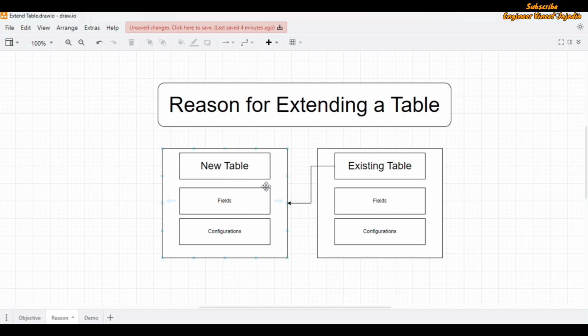No manual work is required after this, because you will get all the fields and configurations of the existing table into your new table. Okay, in this manner you are reusing the functionality of the existing table into your new table, and this is saving you a lot of time. Why? You can imagine creating a lot of fields and configurations which are complex. It will take a lot of time to create it, but with the functionality of extending a table, you will get it immediately.